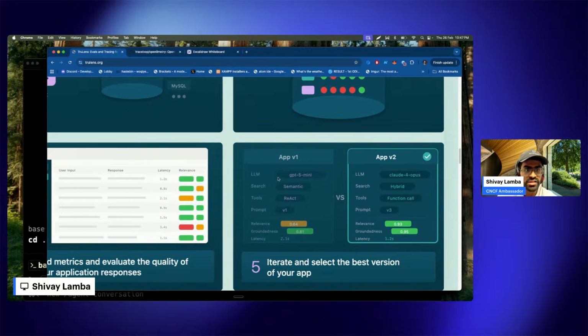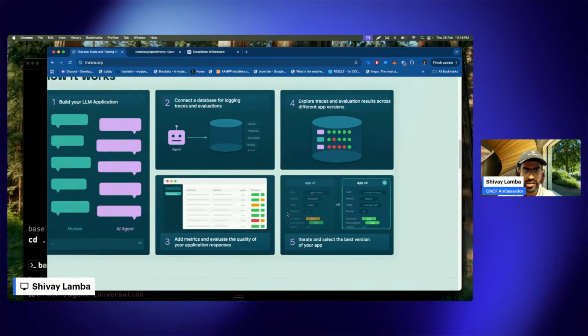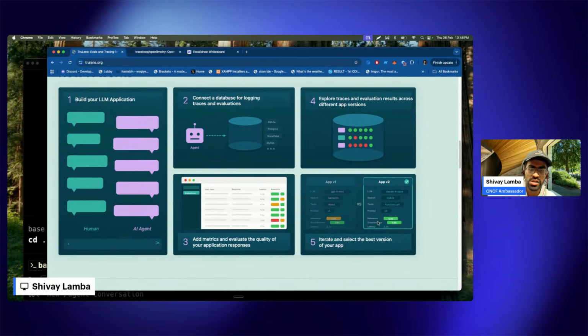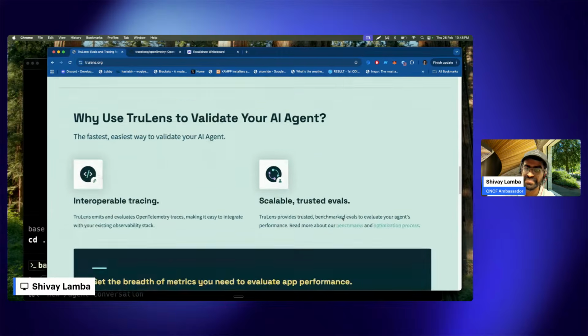So here we can see you're choosing between different LLMs, different types of search mechanisms, different types of tool calls, and different versions of the prompt. That's a good thing, because based on my previous experience having worked with some of the other open source tools around this, I've not really seen this much customizability when it comes to picking up versions at this level of granularity. So that's pretty interesting.